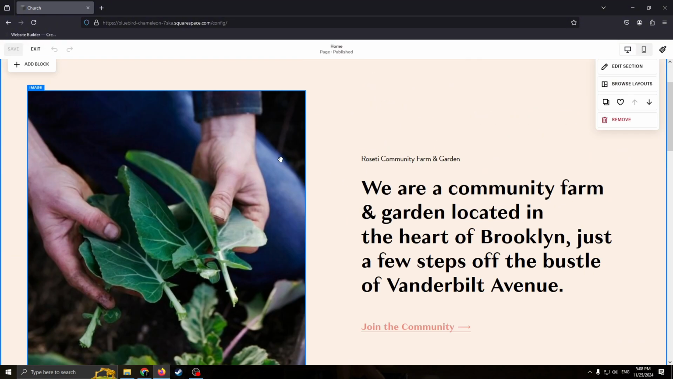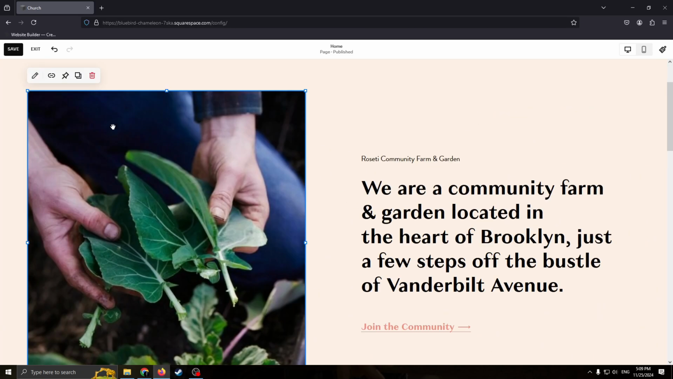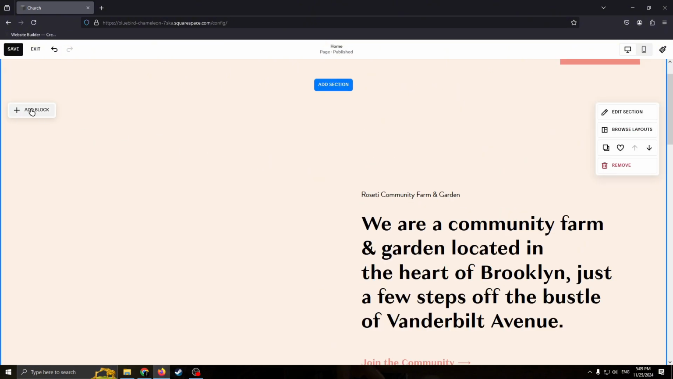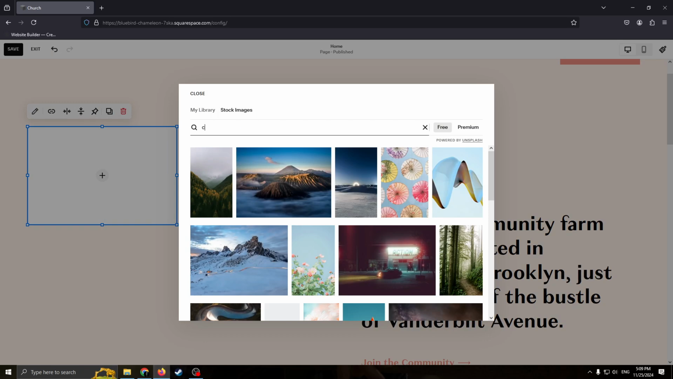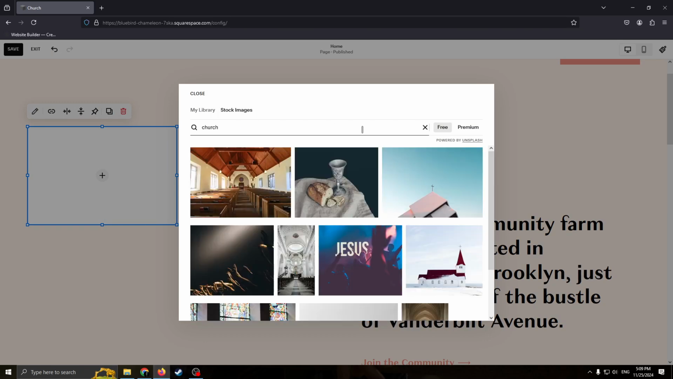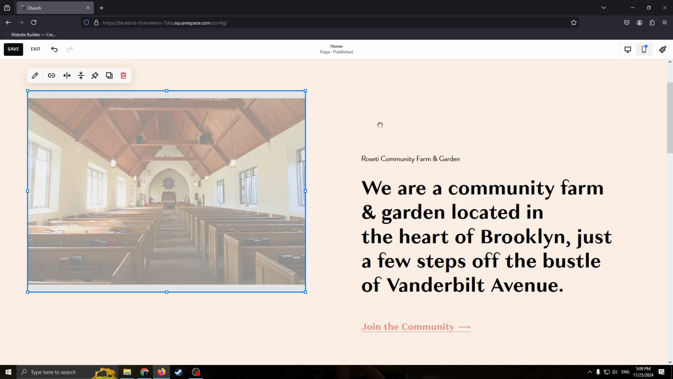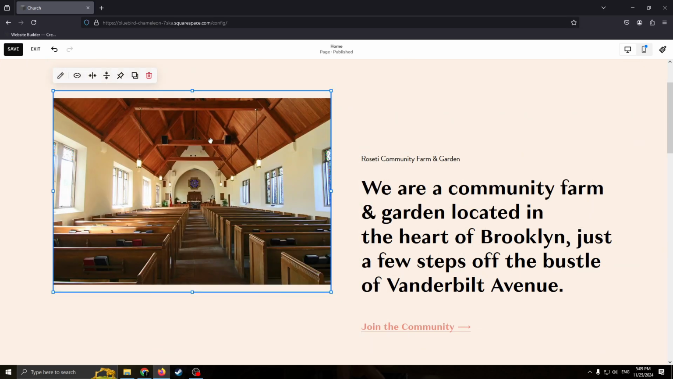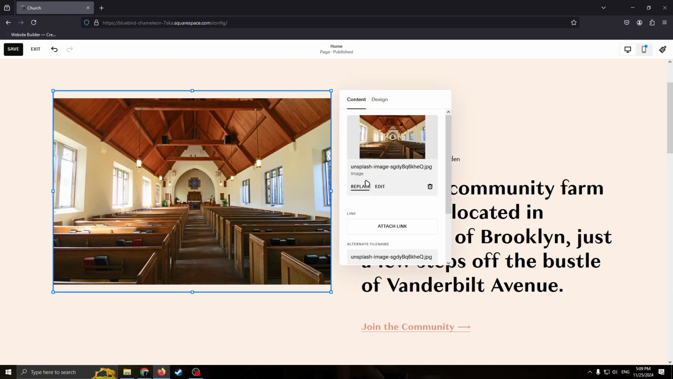Click edit, and now you can edit almost everything here. First of all, I need to delete this image and add a new image, for example a church. This one, for example. You should use your own image of your own church. You can replace the image like this. You can upload an image from your computer or even from a mobile device.